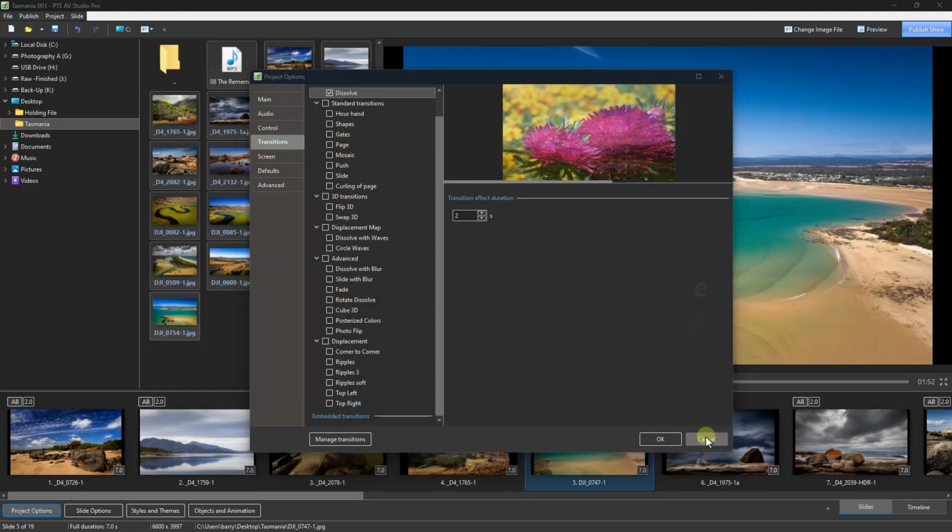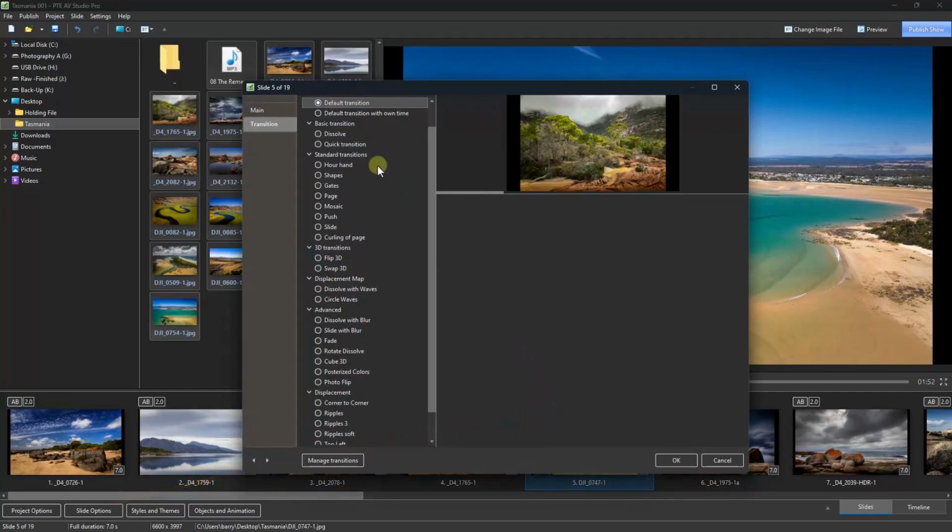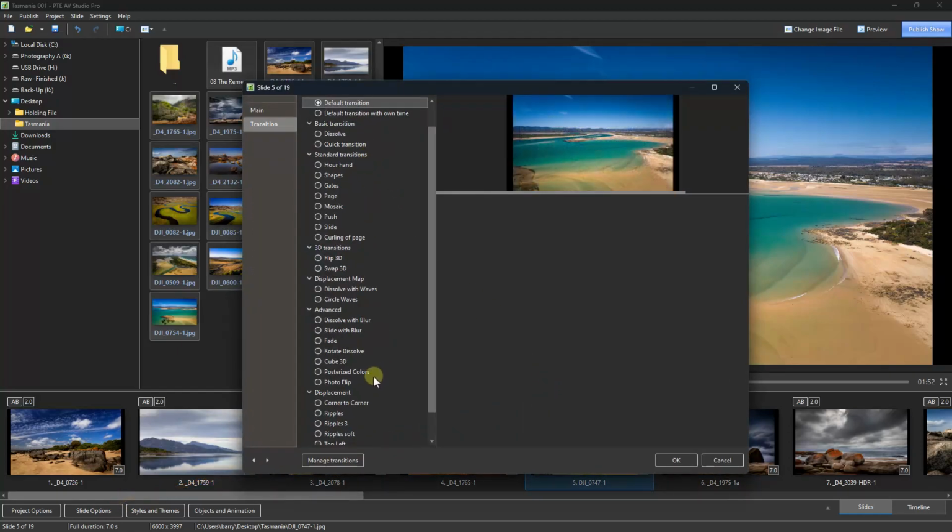The other way to do this, if we just want to do it for an individual slide, if we were happy for all of these to have a dissolve, but maybe this one we wanted something else, we can change that individual slide via this little icon or by the slide options bottom left. One click and we're into the same options that we saw in project options a few moments ago.